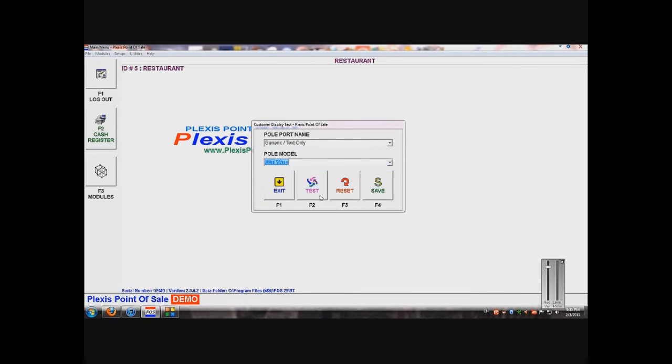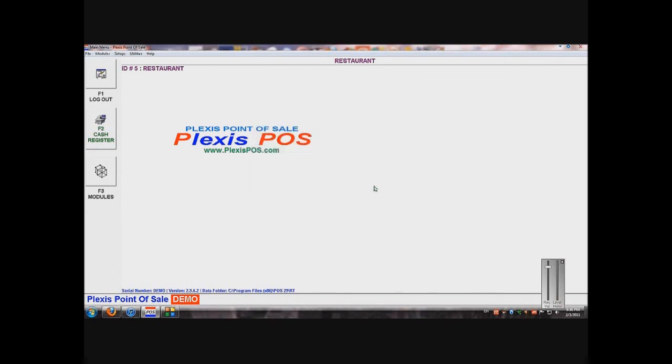And then you're going to press F2 or just click the test button. And on your pull display, there should be text that appears saying that it's being tested and it works. And then you're just going to save that. And there you set up your receipt printer, your cash drawer, and your pull display.